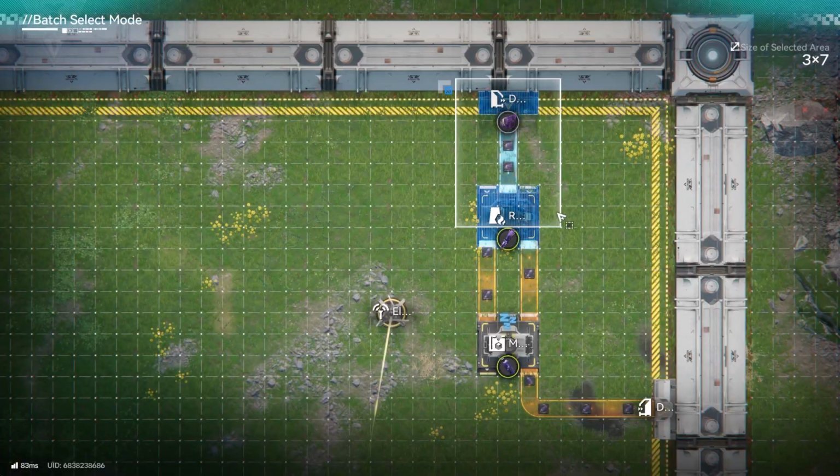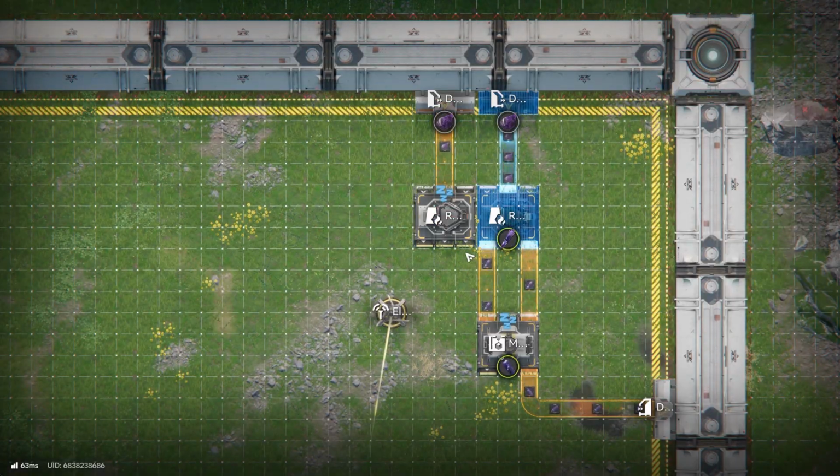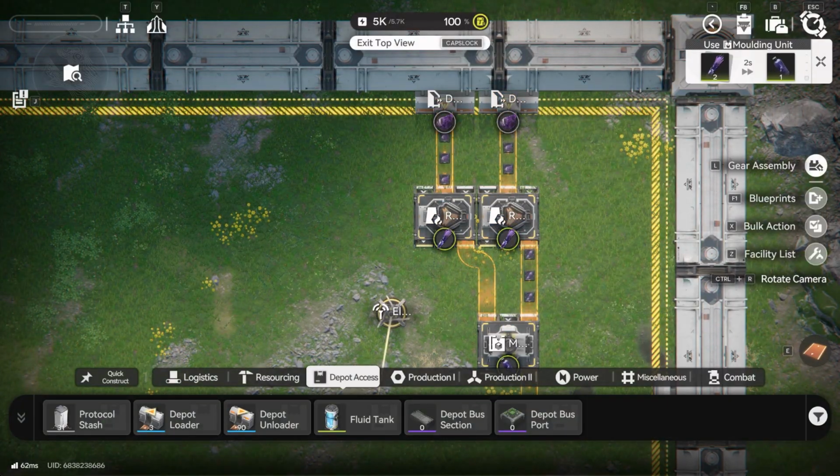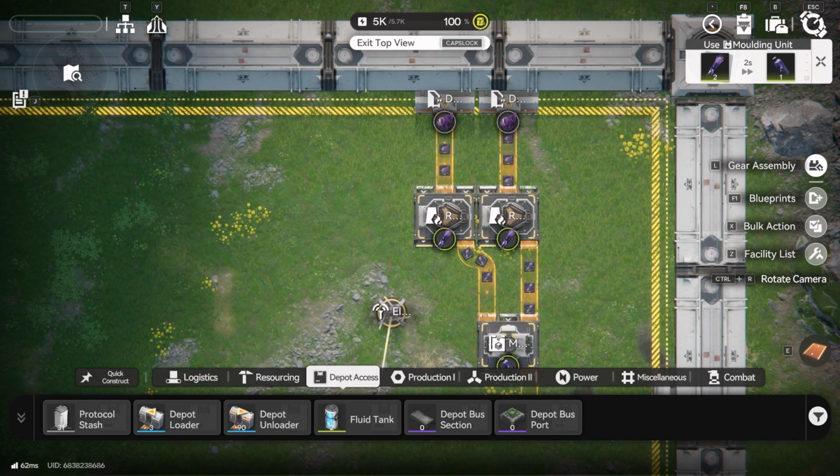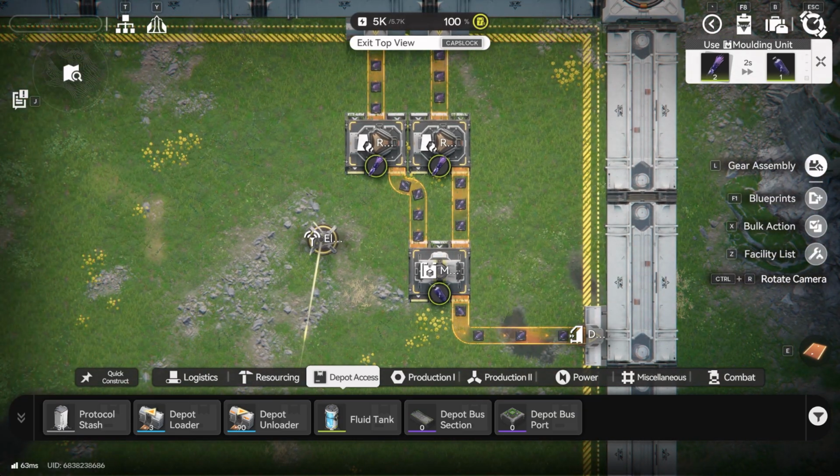Luckily, the fix for this is actually very, very simple. We just add another refining unit to the setup and wait a bit. And as you can see, now we're producing bottles at full speed.